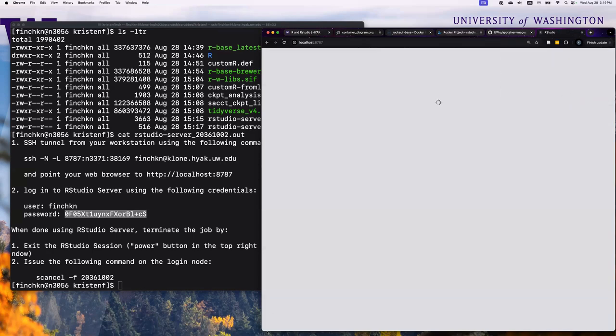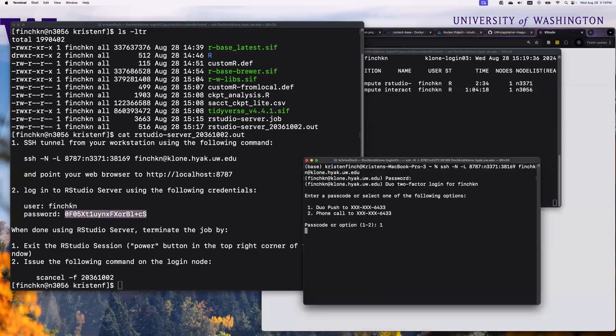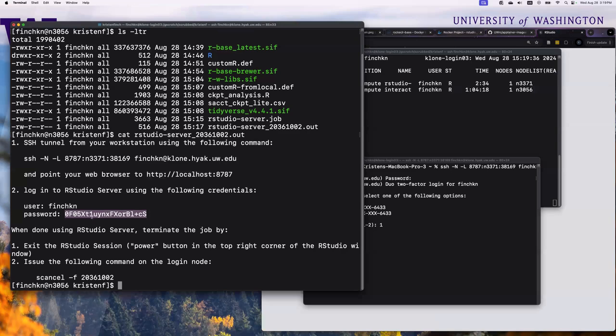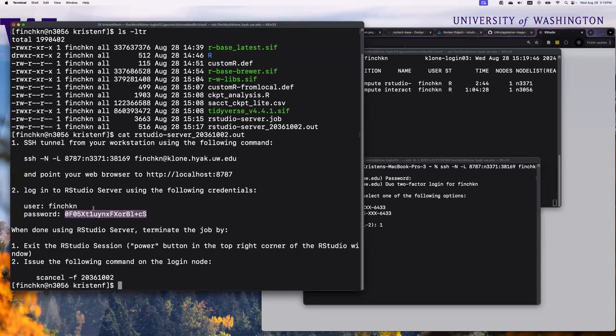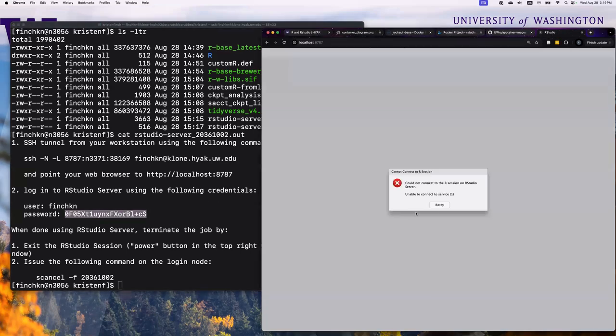So ways to mess this up. Sometimes people take this password and they put it into their port forward. And you don't need to do that. You need to put your UW password in there. So this is all just like logging into clone. That's what you use that for. And now your password, this is only for the browser part. You might have to retry. And it should open to RStudio.